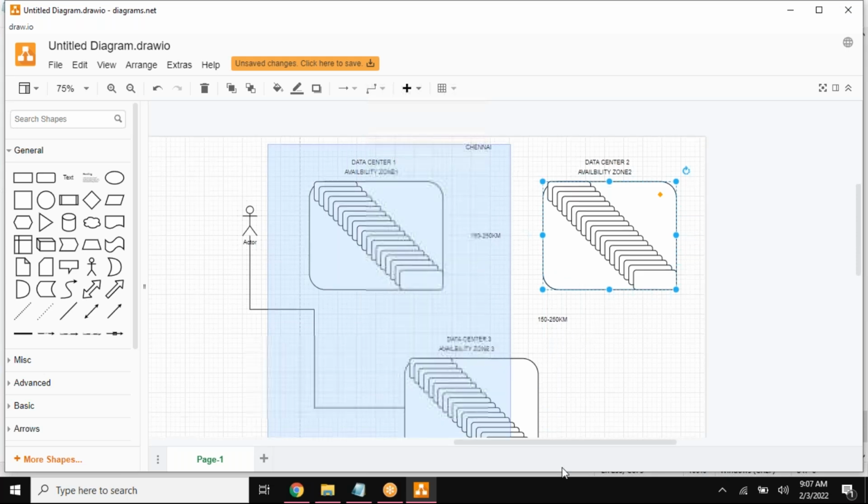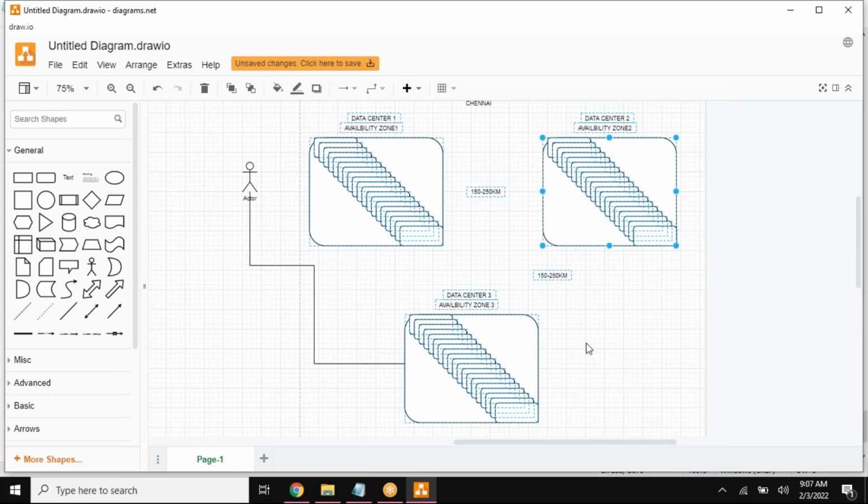So within the same Tamil Nadu, or I would say within the Chennai region, I can have 3 different data centers: primary, secondary, and my backup. So data center 1, data center 2, data center 3, or availability zone 1, availability zone 2, availability zone 3. This is how they plan with respect to every region. Just in case anything happens to my main data center, then my second data center will come into the picture. If anything happens to this one, then the third will come into the picture.